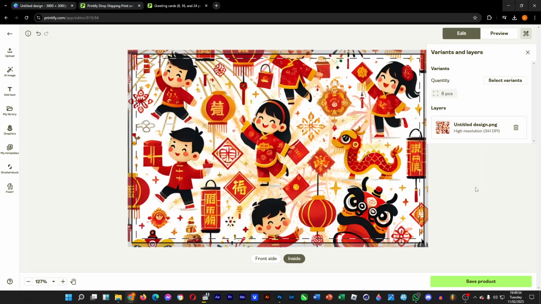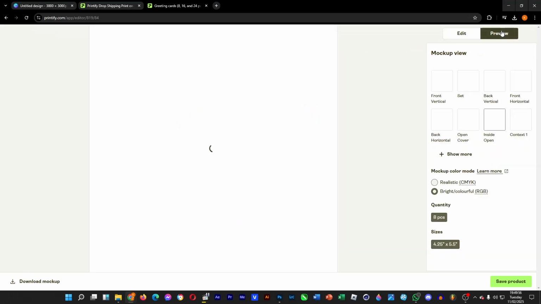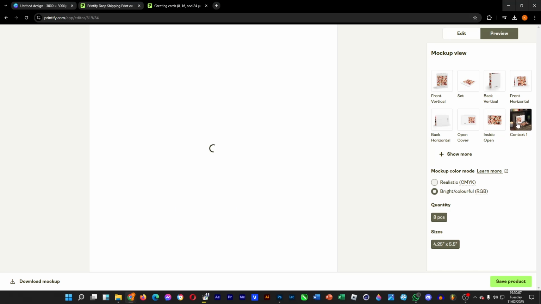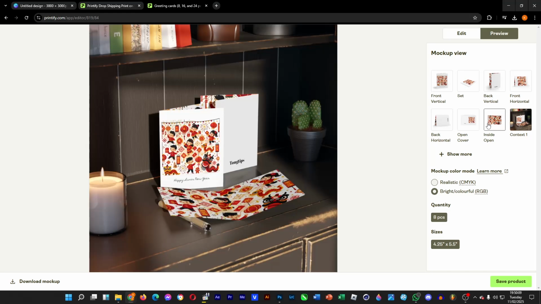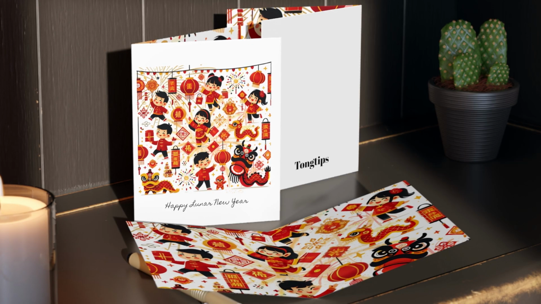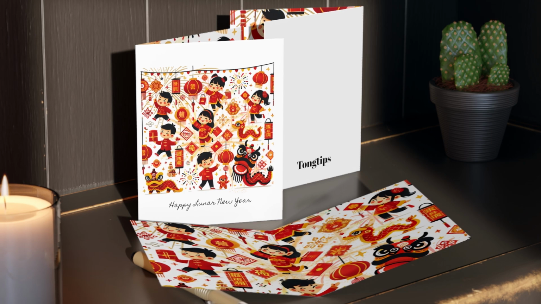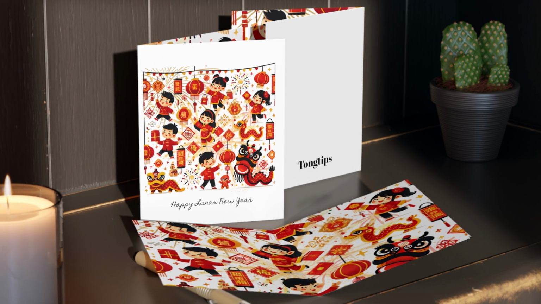And then when you're done with everything, click on preview. This will show how it will look when it's printed as part of the mockup. So we have the several mockup views just like this. Ooh, fancy. This is the front cover, the back cover, and then what's inside of the greeting card that we created.